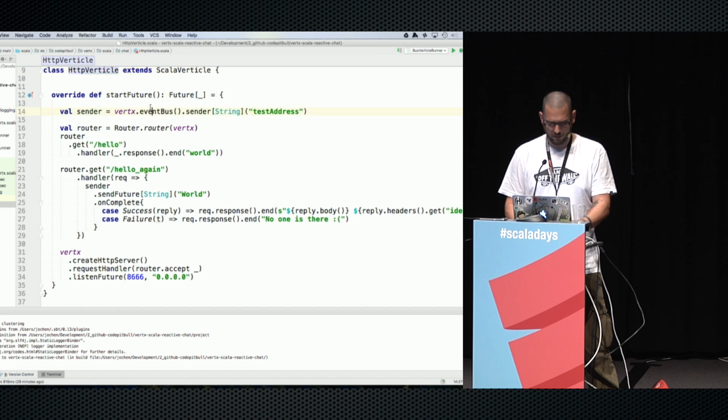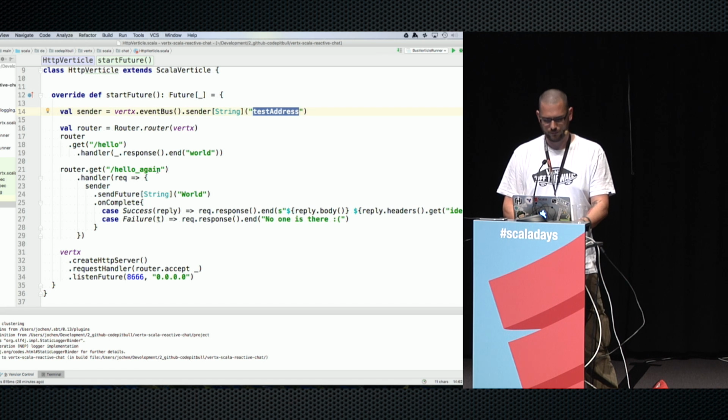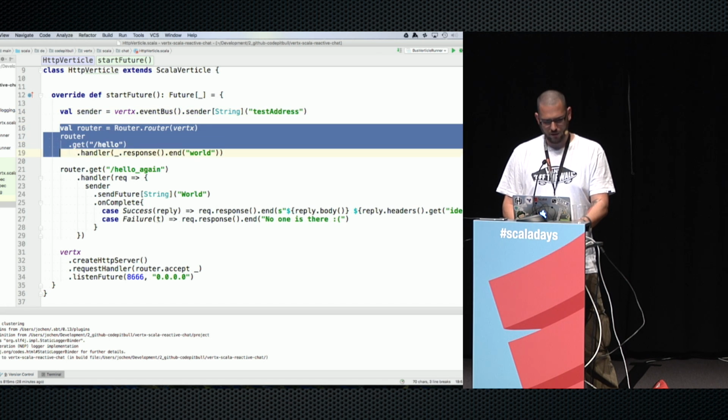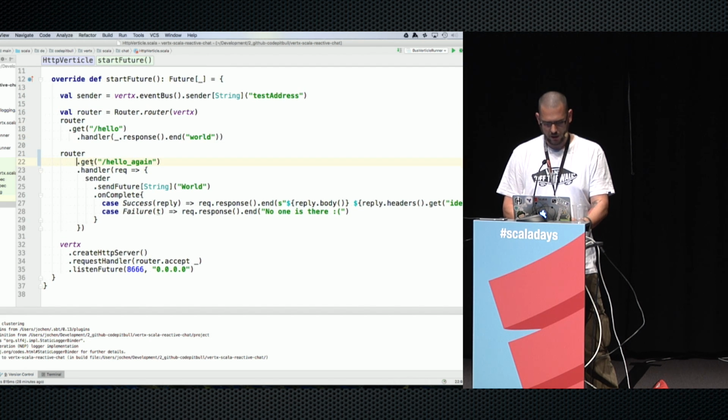First thing we see up here, I created a sender. Sender is basically an abstraction that allows me now to send messages to the event bus, always to the same address. Still have my router here. You see the hello world, but I also added another GET request. Let's make this more visible. Another GET request that will answer to hello again.